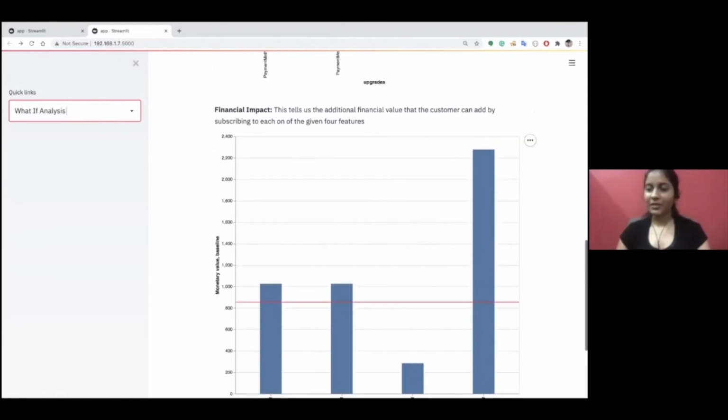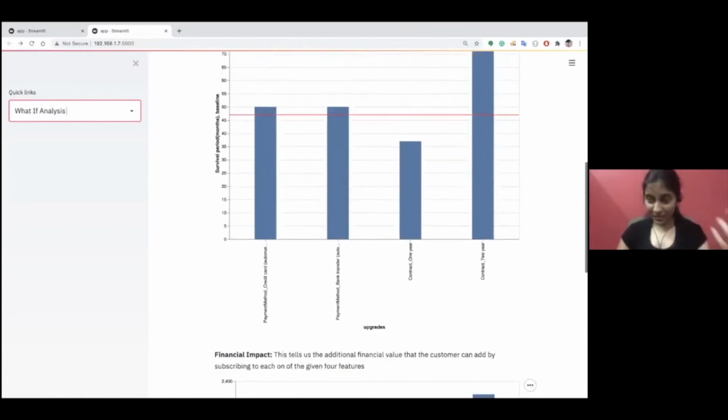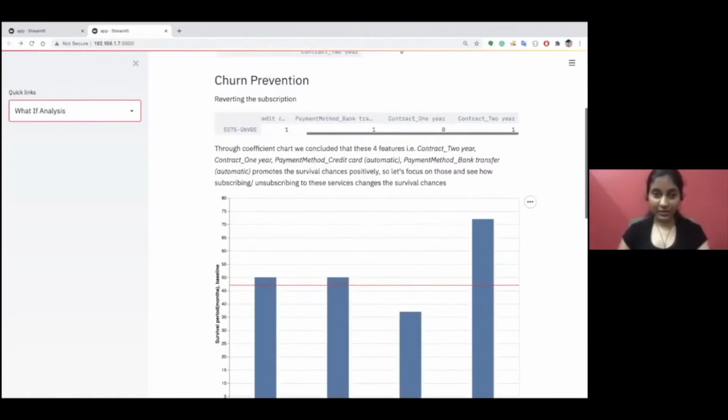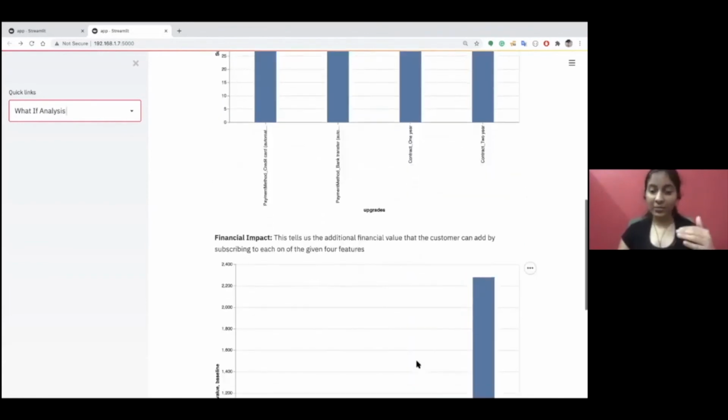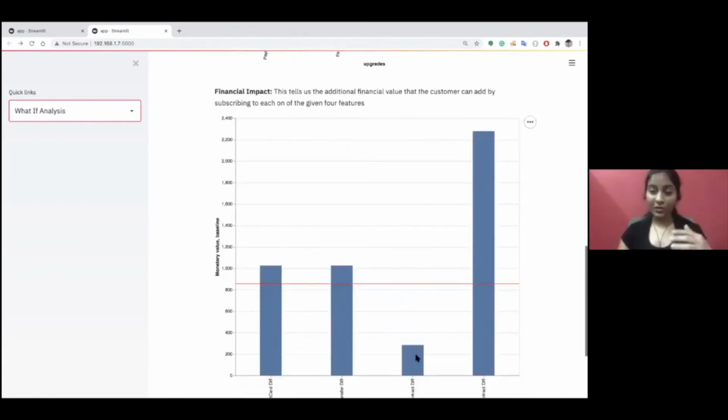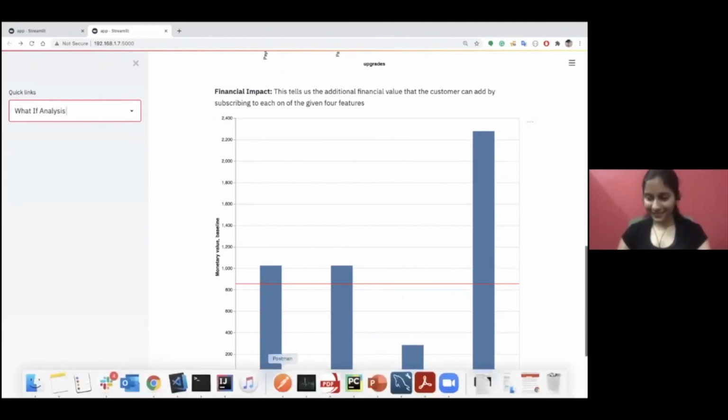Just as a side note, you can also see that if the customer for some reason unsubscribes from this 1 year contract, their survival chances reduce, and so does the monetary return. So you would want to ensure that the customer sticks with those major features and never unsubscribes from them. Now that we have looked into the overall working of this tool, let's dive into our code.